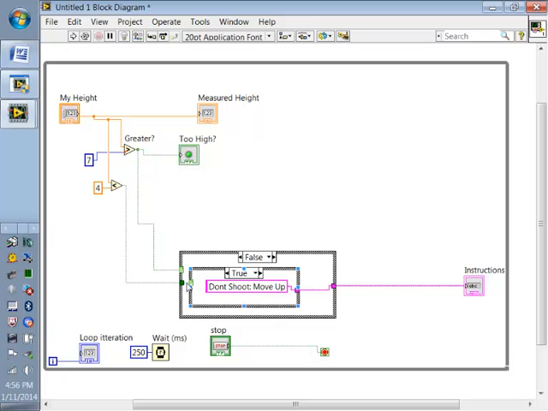Another important thing to know is that you have to have a question that is answered by the case structure. Here, the outside case structure is answering the question, is my height above 7? The inside case structure is answering the question, is my height below 4? And so both of those questions have to be hooked up. The outside case structure doesn't need this second question because it only answers one of the two questions.